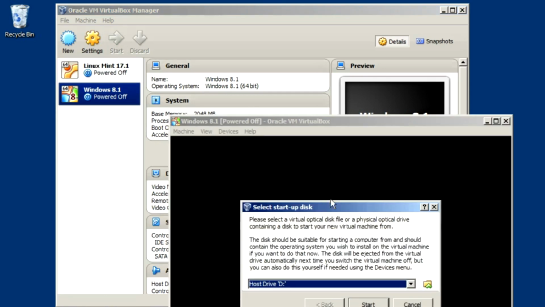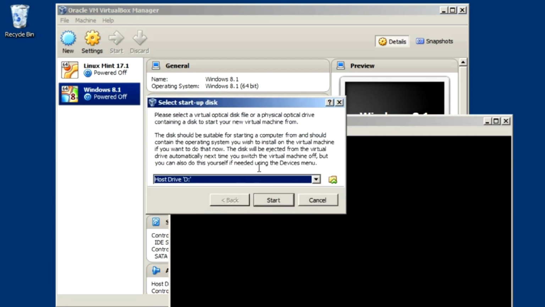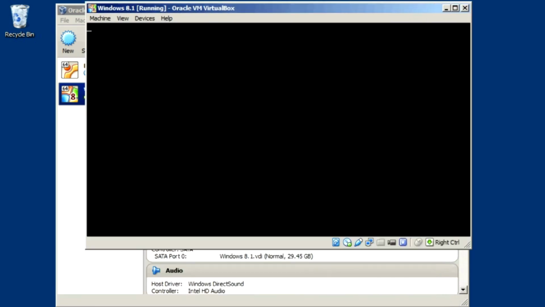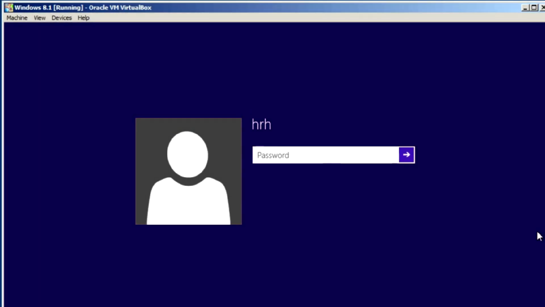And this time I'm using a regular DVD drive, so it's already set to host drive D, so I just click start and that's it. And it's going to start that up and start installing Windows 8.1. Okay, so here we have our Windows 8.1 machine has installed itself. I'm going to go ahead and log into that.